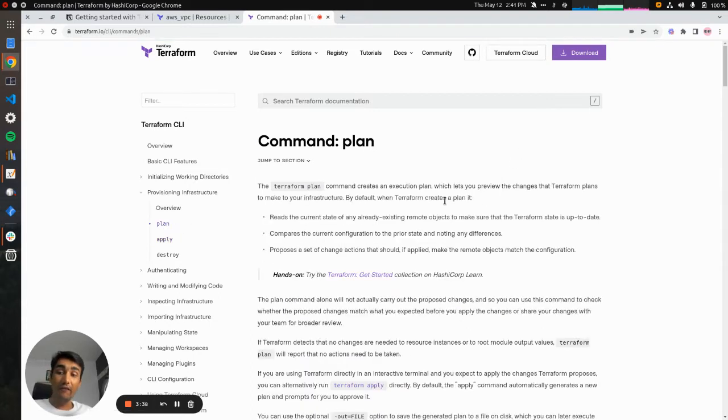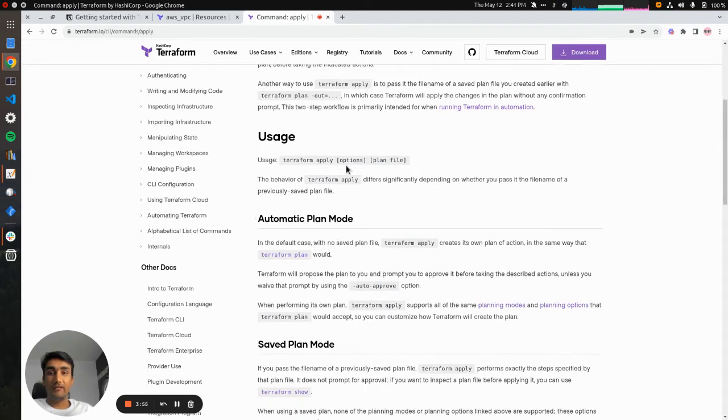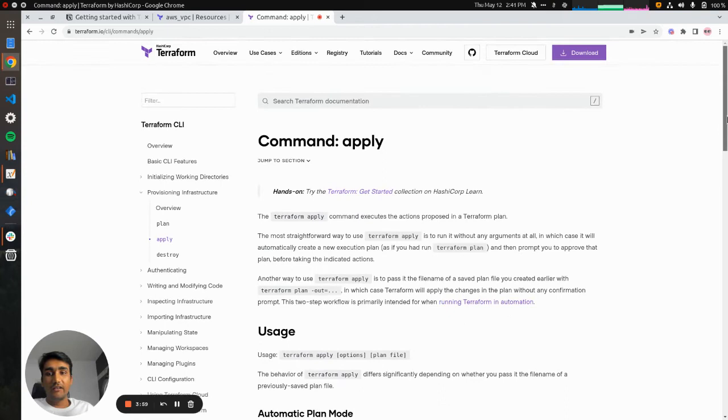You can actually save a plan in a file. So you can say Terraform plan, pass an output flag, and give it a file, and it will save that plan into a file, and then you can use that plan to apply. So you can basically say Terraform apply and then give it that plan file. But if you don't do that, it'll plan and show you that plan, and then you can say yes or no, and then it'll apply.